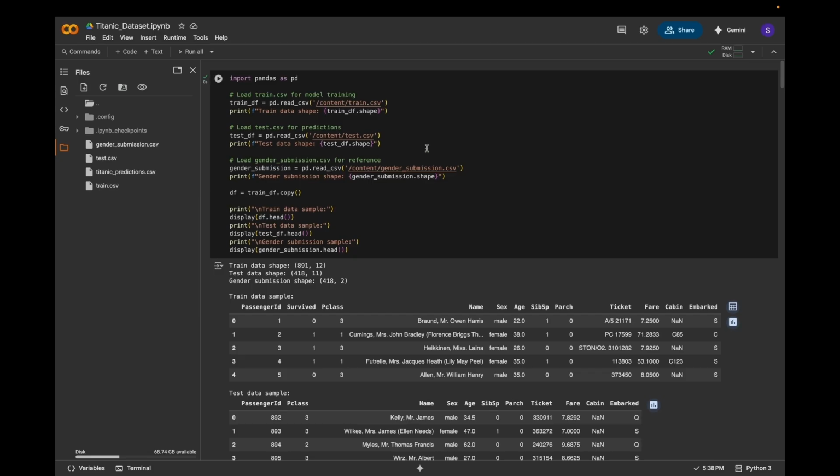So we first begin by loading the train.csv, seeing what its shape is, like how many rows and columns it has. We do the same thing with the test CSV. We see its shape, how many rows and columns it has, and then we also do that for gender_submission.shape, to check its rows and columns.